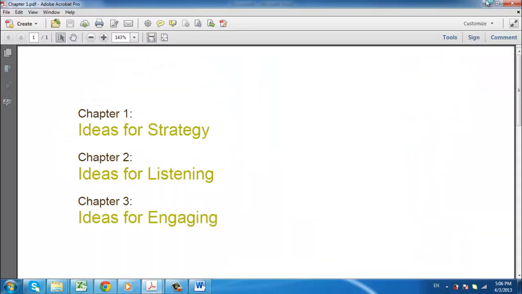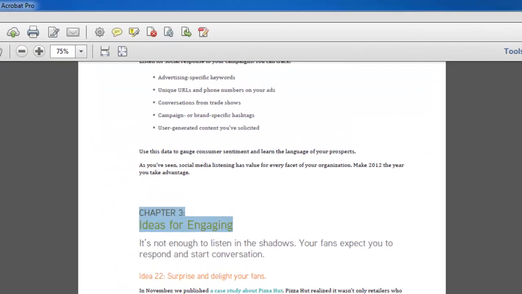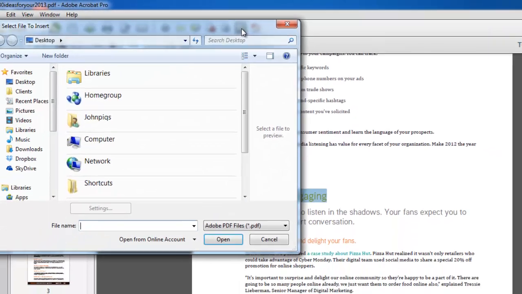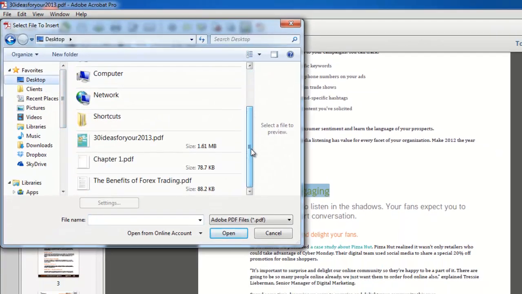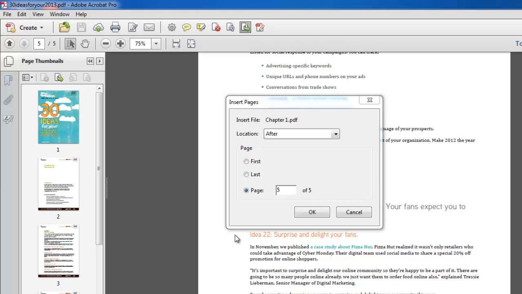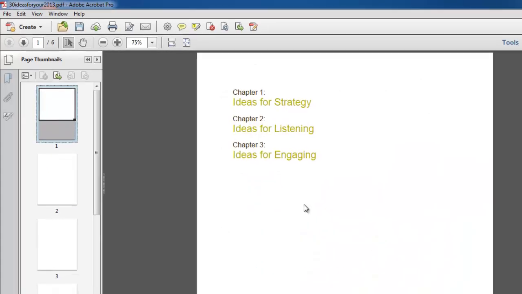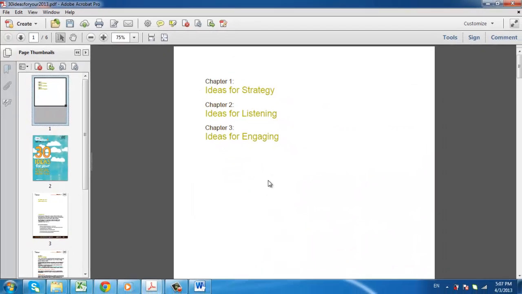Go to Acrobat and click the Insert Page from Another File icon at the top of the program. Locate the table we just created and click Open. From the drop-down box, select Before and choose the first page and click OK. You will now see that the table of contents has been added in front of the PDF document.